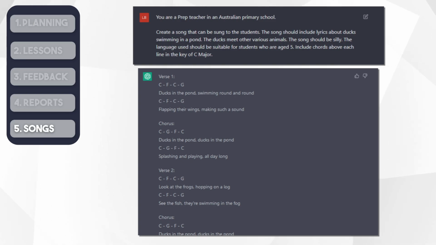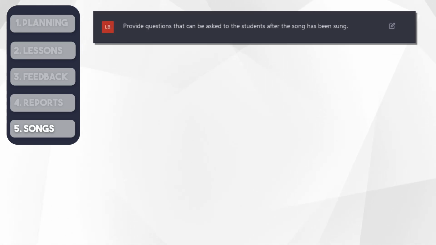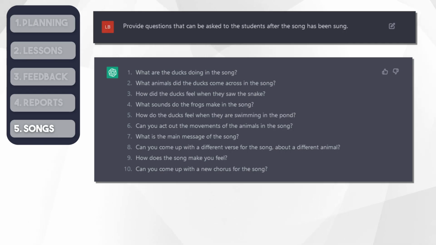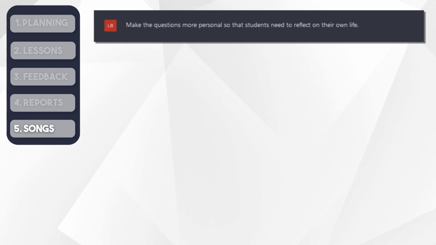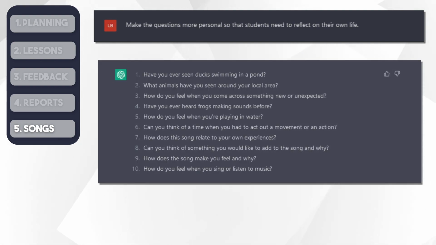You can then ask it to provide questions that can be asked to the students after the song has been sung. In this case, I didn't love the type of comprehension questions that were being asked, so I wrote, make the questions more personal so that the students need to reflect on their own life, and that got me what I was after. Those are just 5 examples of how teachers can use ChatGPT.